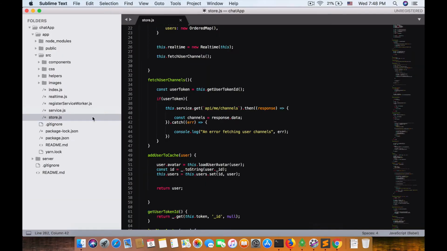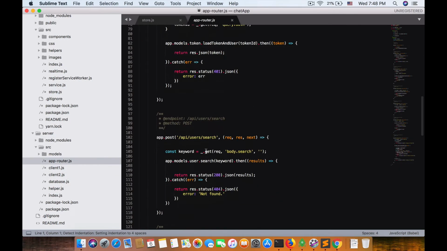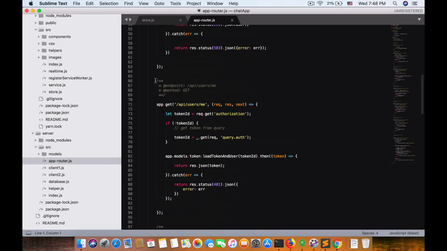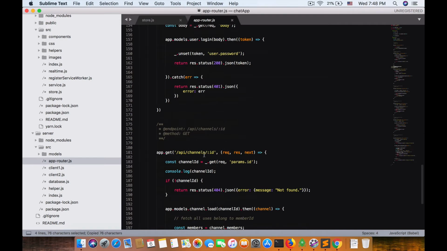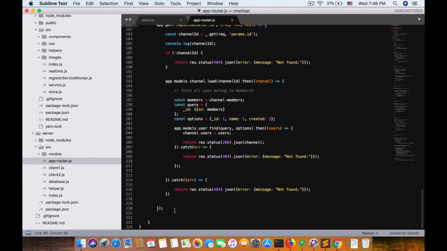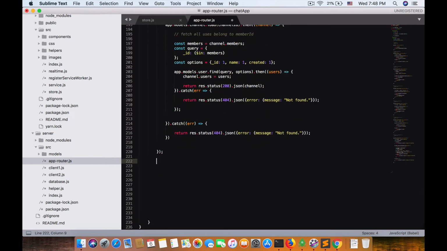So get back to our backend, and we need to check our app router.js. We've got the app user me route, and now I'm going to copy the code and paste it below. Here I'm trying to add a new route for me and channel with the method get.